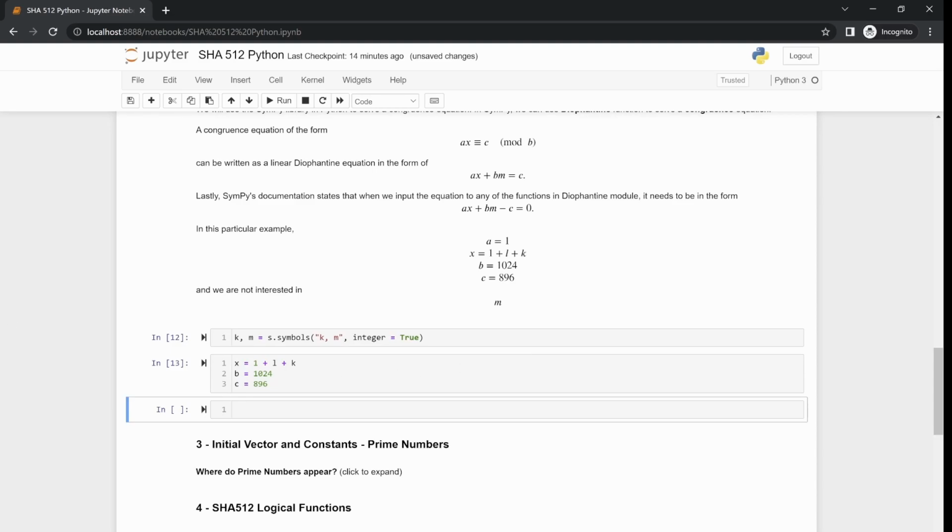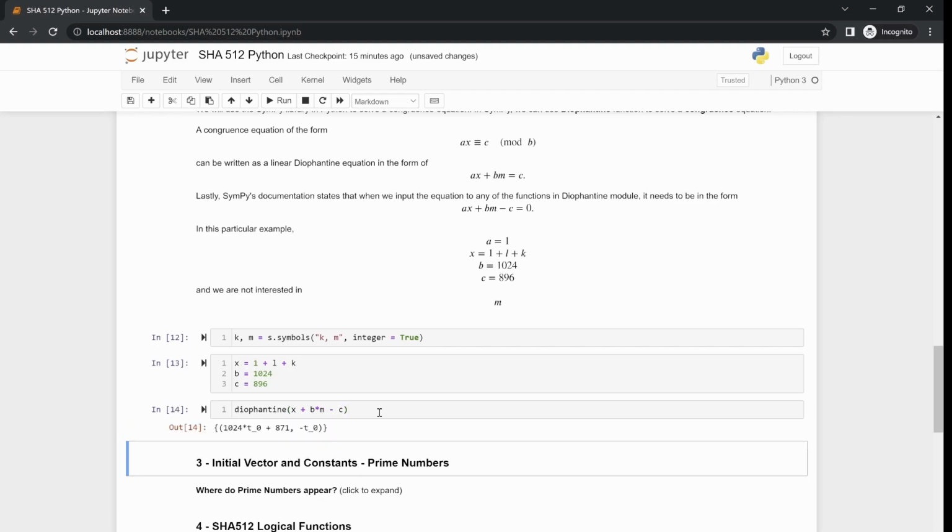Now we can simply use the diophantine function in Python from the SymPy library. This is how we're going to give our parameters: x plus b times m minus c. This is the equation that the diophantine function in the SymPy library is trying to solve, and this is the output that we get.